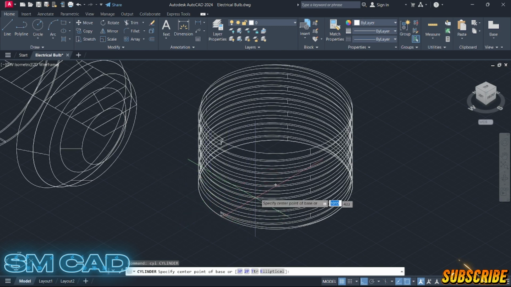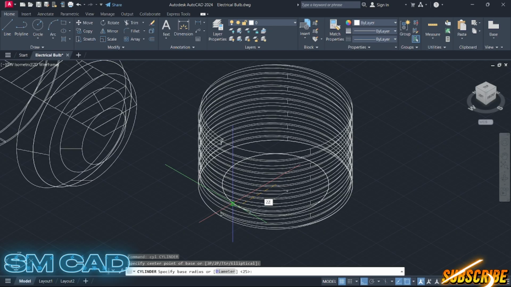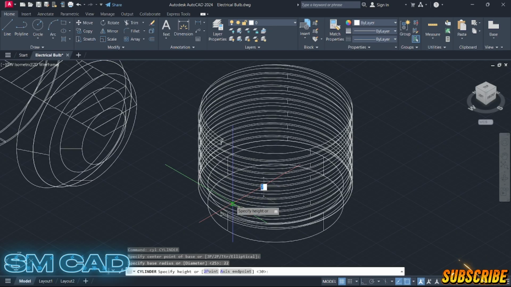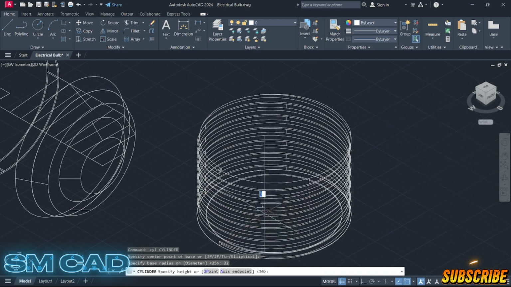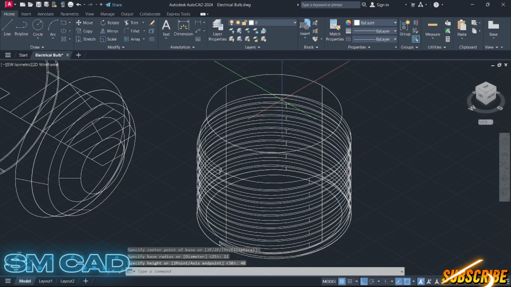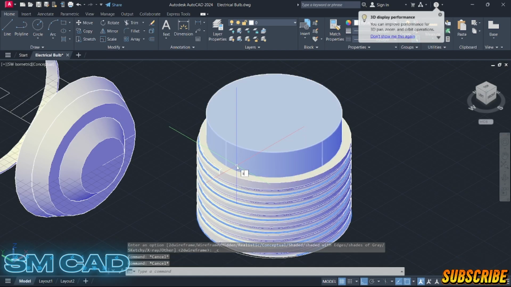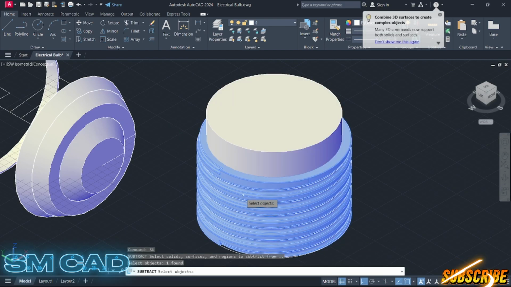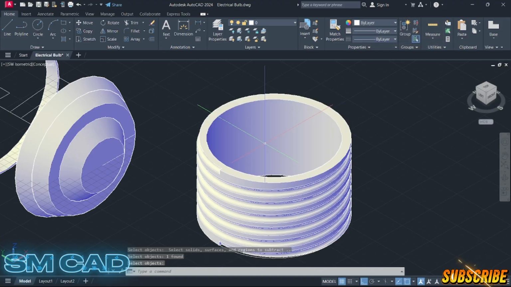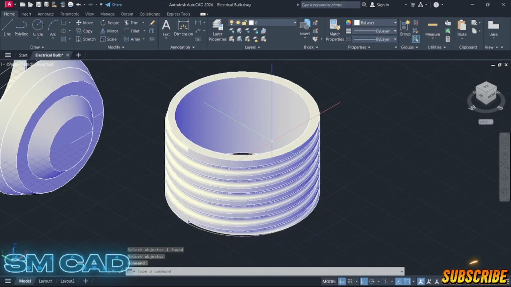Can you track the middle point like this? And now I will give a radius of 22 instead of 25. Okay, enter. This height doesn't matter because we're going to subtract the same cylinder, but I will give just 40. Again we will go to conceptual view, and now we will subtract from here to this. So this portion is also ready.